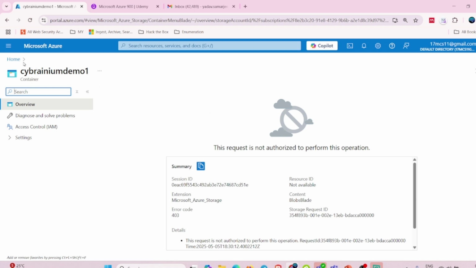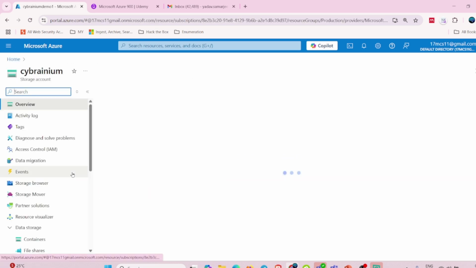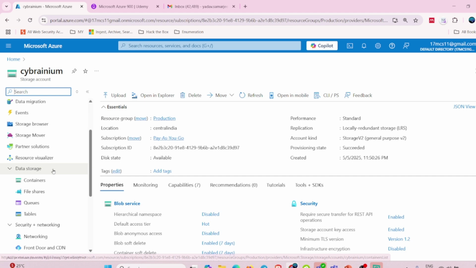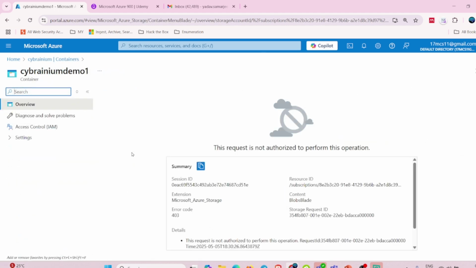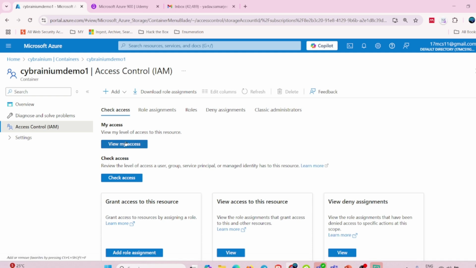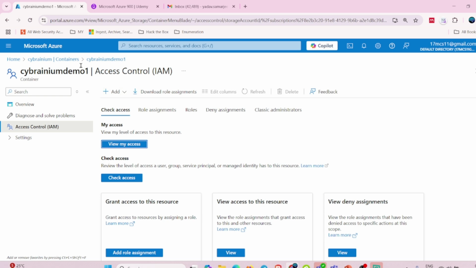Okay, let's go back. Cybranium, and we'll go in the containers. Just go in this. Okay, let me check my access first, why it is showing like this. I do have the owner access. I should be able to do everything here.